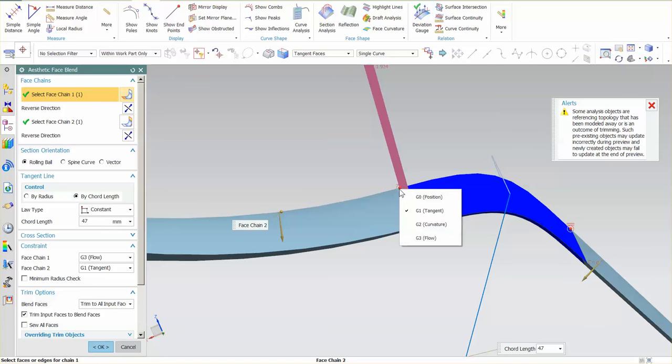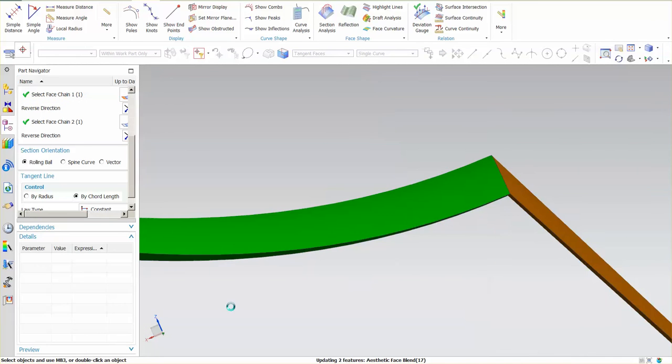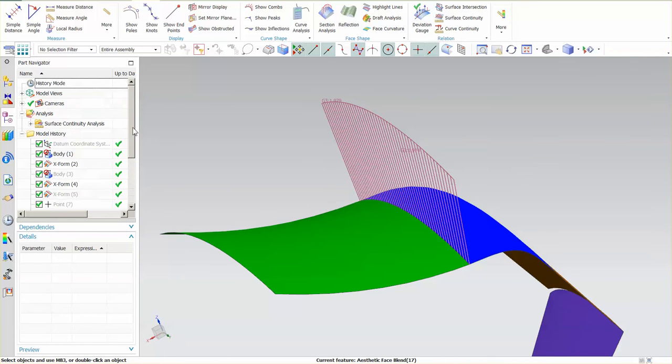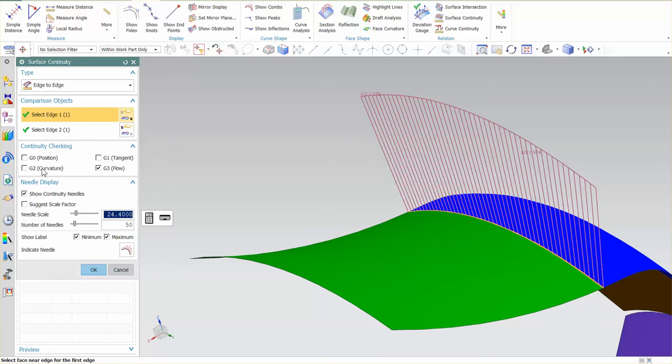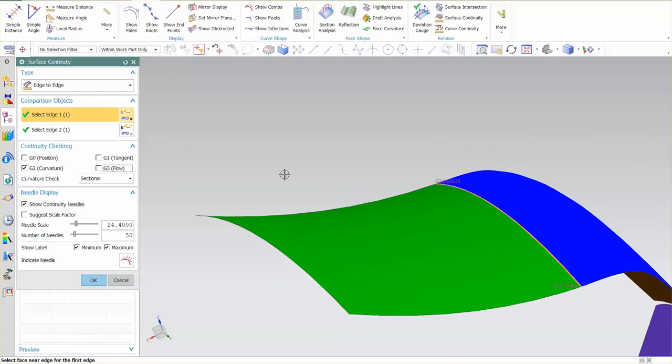I'm going to right mouse click over this. I'm going to say G2, select OK. And now, when I go into my analysis here, I'm verifying G3 is still off. That's fine. If I go to G2, you'll notice that G2 is appearing clean.